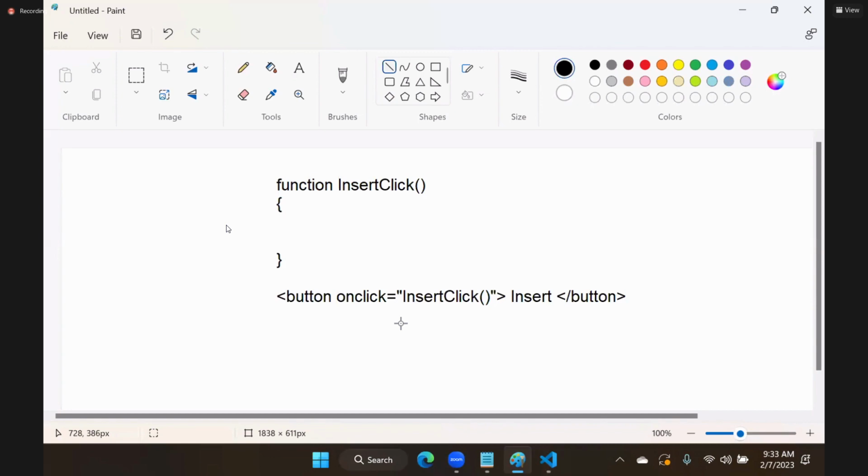We are not calling the function. Actually, we are pointing towards that function. It is a reverse way. So event is not function calling. Event is a function pointer. It is not calling the function.